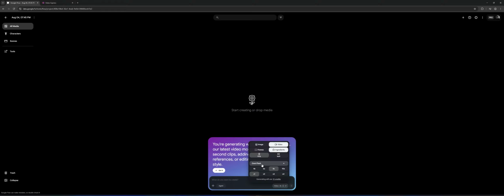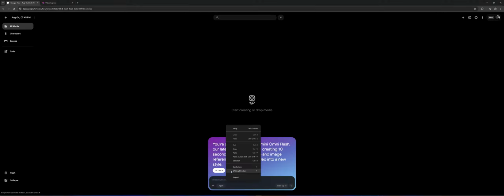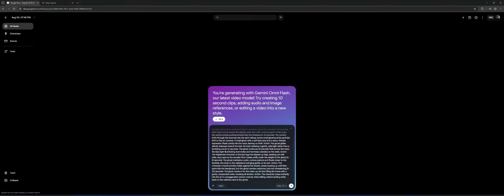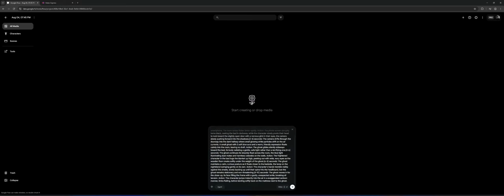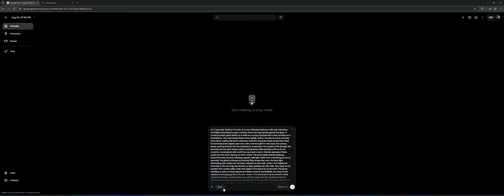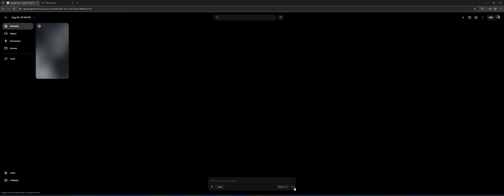But I'm not going to use Omni Flash, I'm going to use Veo 3.1 Lite. So I'm going to press here and paste the prompt that I gave to you. Now you need to press this arrow button, then start to generate this video.